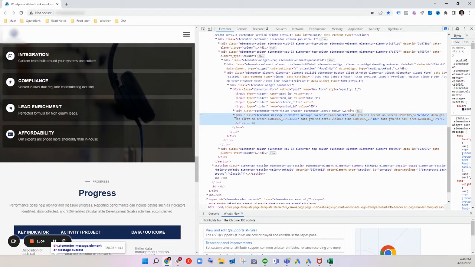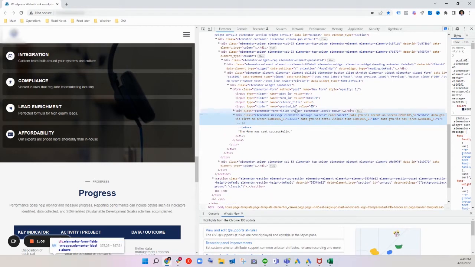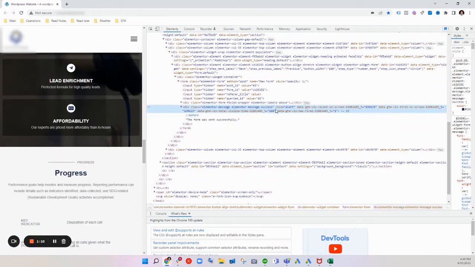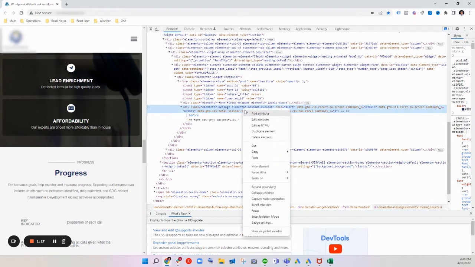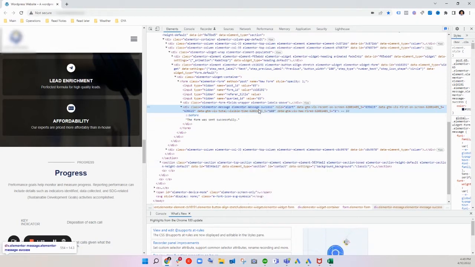And the reason you want to get this is because you want to get the unique value or CSS selector on the HTML page that pops up only when it's a successful message. So typically what I do is I copy the selector, because I've found that this is much easier than trying to do it in any other type of method. Okay, once you have the CSS selector, you're going to want to go to your tag manager.